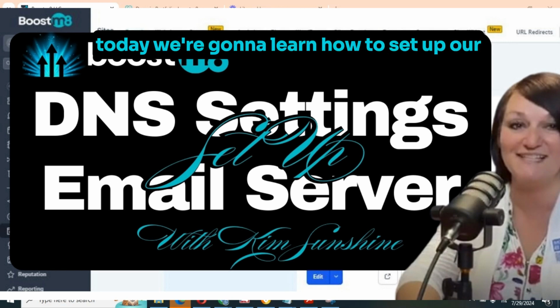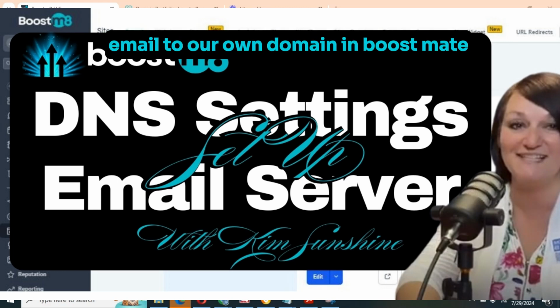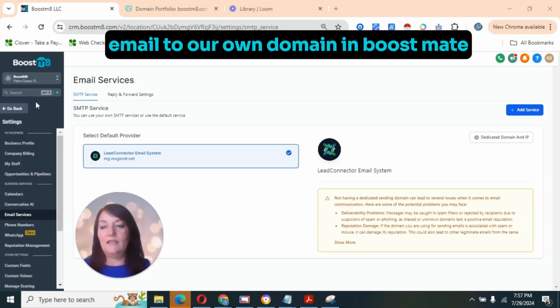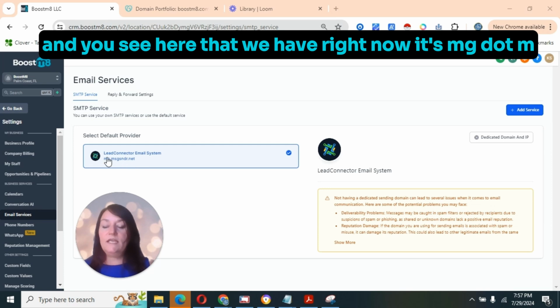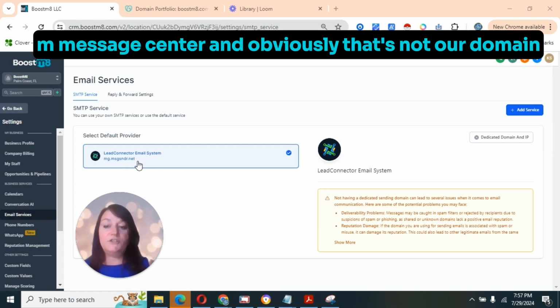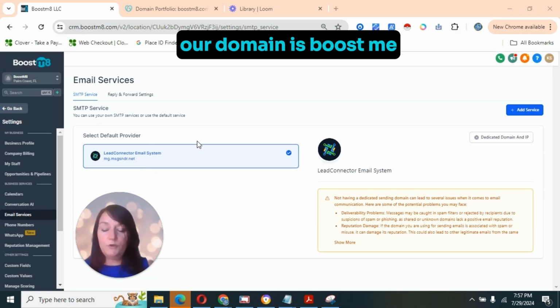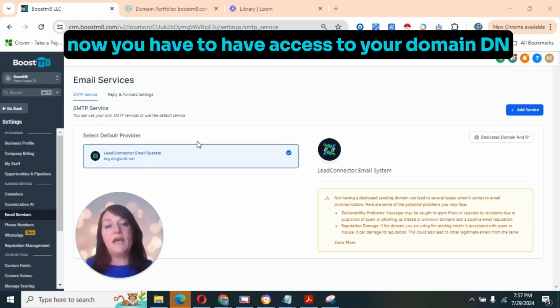Today we're going to learn how to set up our email to our own domain in Boostm8. So go to your SMTP services, and you see here that right now it's mg.mm message sender, and obviously that's not our domain. Our domain is Boostm8. Now you have to have access to your domain DNS.